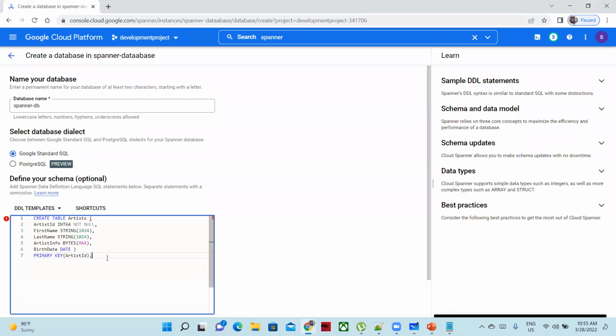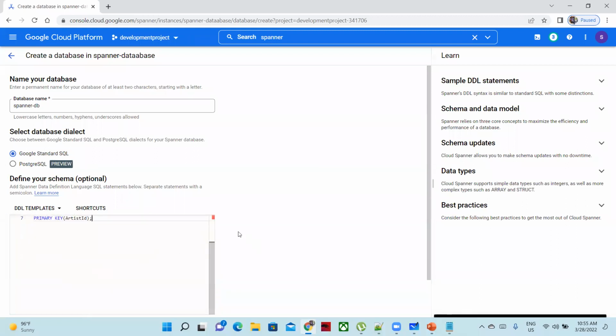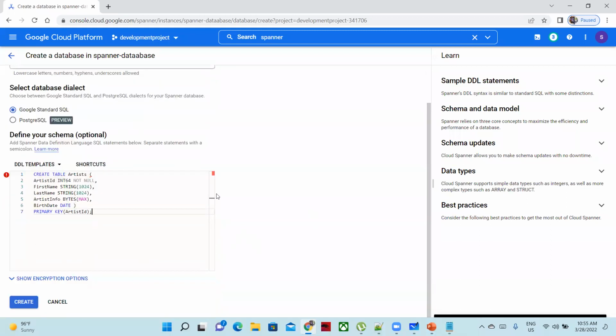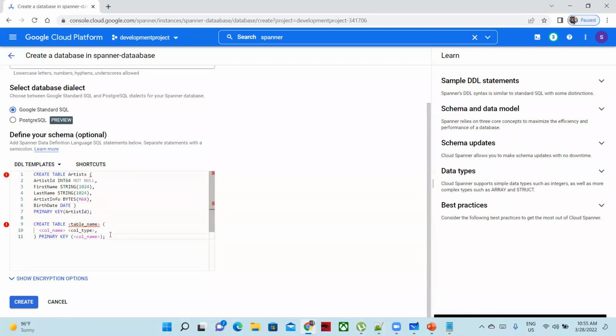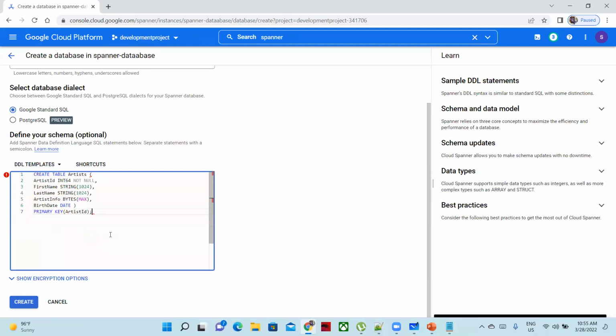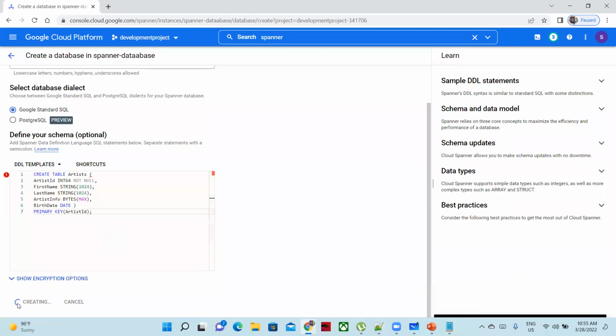Oh, what happened? Expected check. It's showing an error: expected check constant for in our column name. No problem, we can ignore that. Let's see whether it takes it or not. No, this is just create table. Yeah, it's fine. Just try to create your table here.